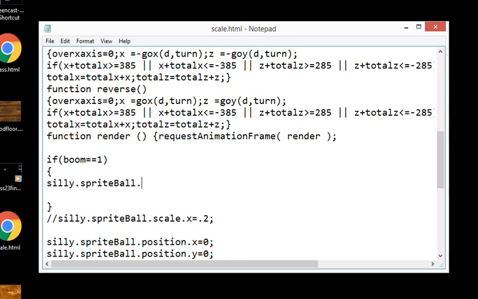Dot position. Whoops, not position. Scale. Pardon me. Sorry. Scale dot x equals, plus equals 0.1. Oh, come on, Joe. 0.1. Okay, and I want to do that in the y and z directions as well.